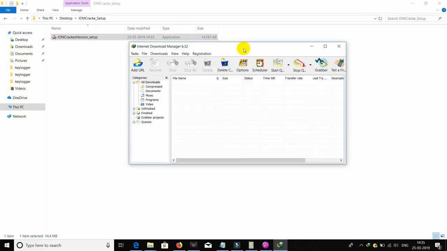So there we go. Once the setup is done, the Internet Download Manager opened automatically, and this means that along with the Internet Download Manager, our keylogger is also running in the background. So it's doing all that stuff. It's capturing all the keystrokes, and it's going to upload all the logs to our FTP server.